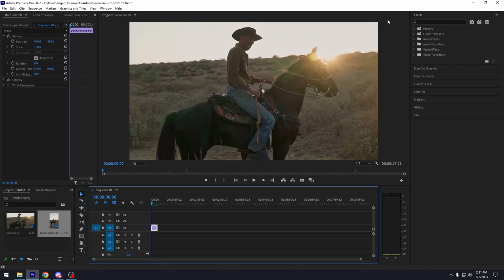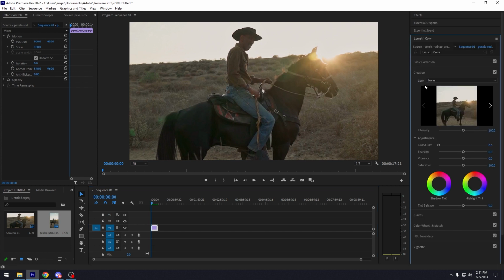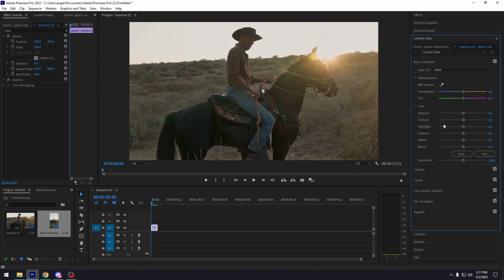So if you want to change the mood or the color of this, what you need to do is go to effects. It's going to be on the right by default, right? And there are presets, Lumetri presets, audio effects. We don't need these right now. What we need is Lumetri Color. So click on that. And the first thing is going to be basic. Although you could input a LUT here, it's not advisable.